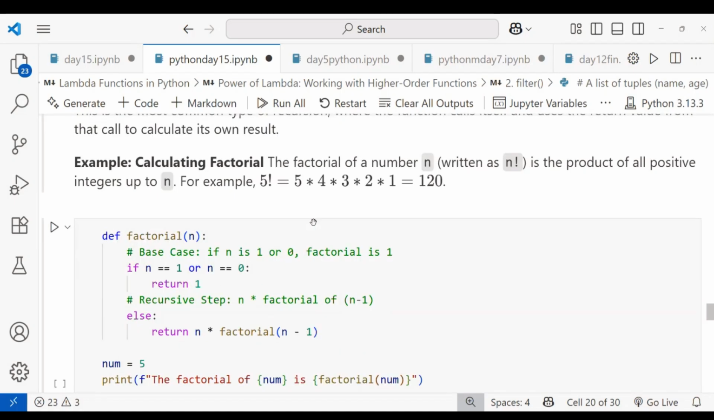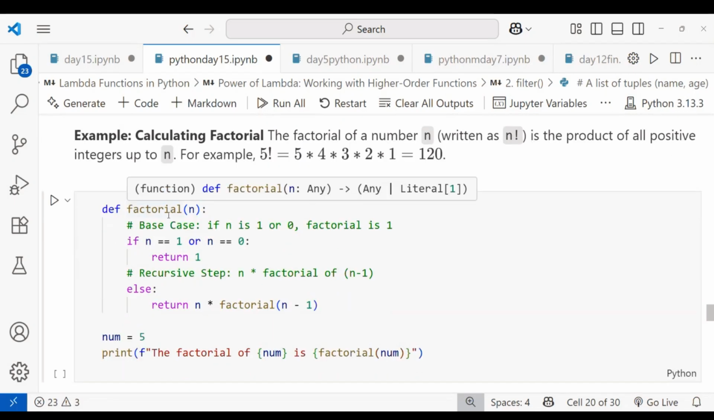Let's write the program. I'm using the same thing, a user defined function with def. I'm passing factorial, which is the function name, and I'm passing a parameter, n.